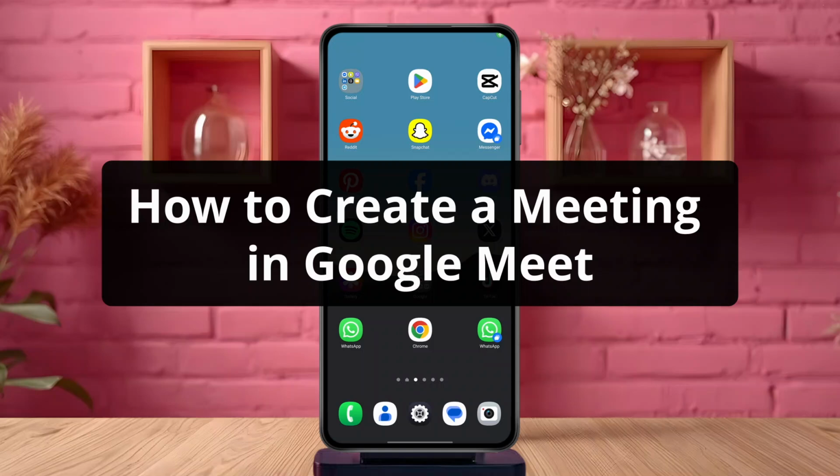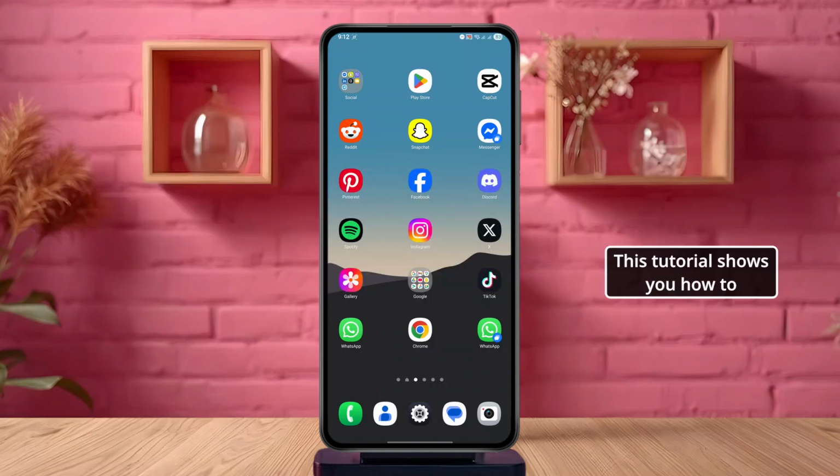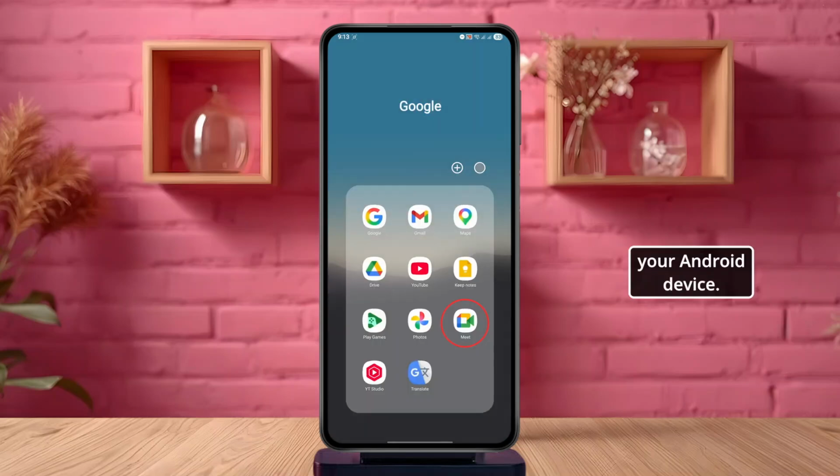How to create a meeting in Google Meet. This tutorial shows you how to start an instant meeting and share the link with others on your Android device. First, open the Google Meet app on your Android device.